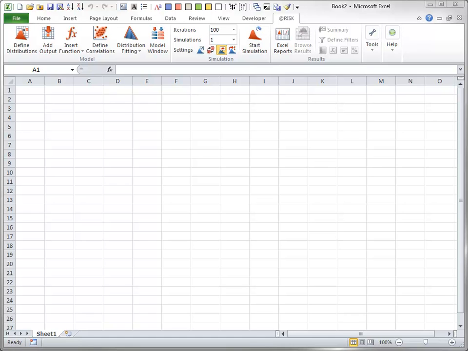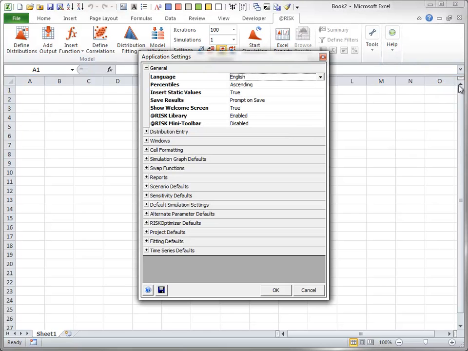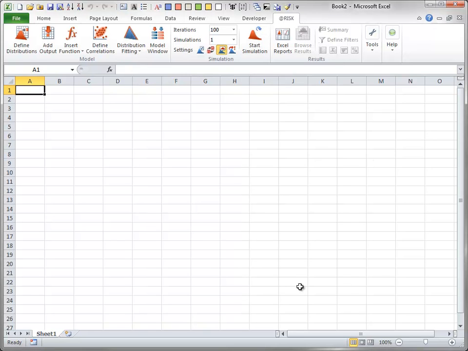By the way, don't confuse simulation settings, the current topic, with application settings. You find the application settings under the Utilities dropdown on the At-Risk ribbon. And changes you make to them apply to the current model and all future At-Risk models, at least until you change them again. In contrast, simulation settings apply only to the current At-Risk model. To get to the simulation settings dialog box, click this button.